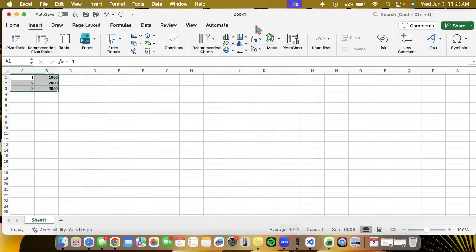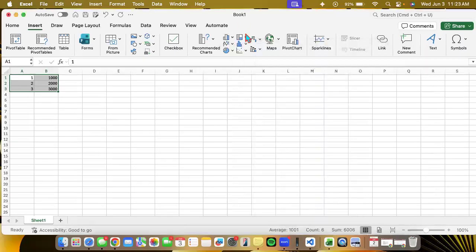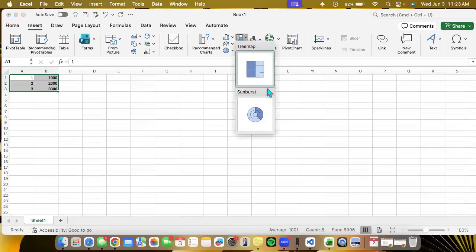If there's a chart you want that isn't in the recommended charts, I could look for it right over here. I could take a look at my 2D or 3D columns. We could be fancy and have 3D columns, 2D bars, 3D bars. Over here are tree map and sunburst. These are pretty cool. I haven't seen these myself, but this is kind of an extension of our pie graph, in the sense that it shows pieces of a puzzle.